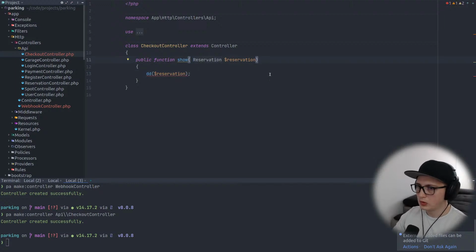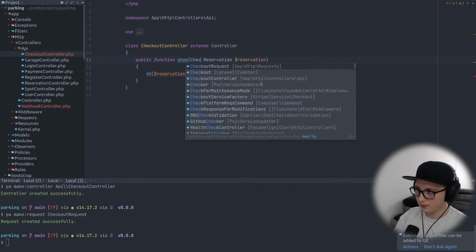I think we also want a request to validate what we show in here. So this will be CheckoutRequest, and we want to be able to create a checkout URL only if the reservation is not paid and if the reservation belongs to this user. So let's accept this first.